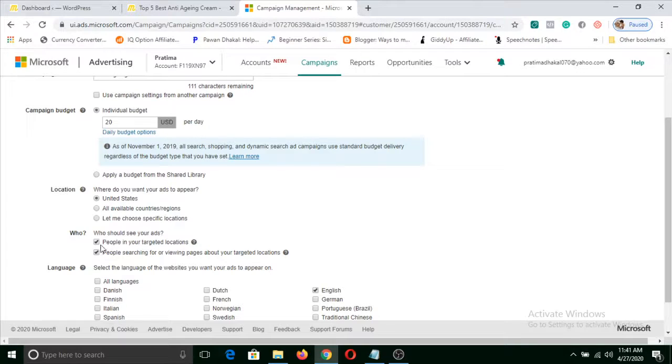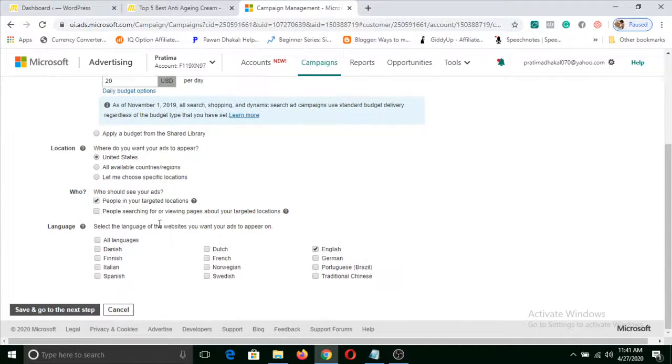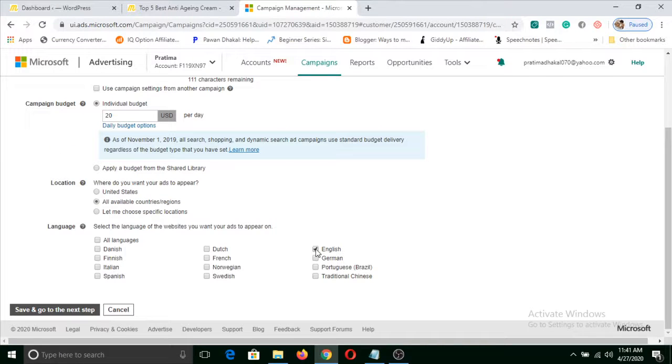Now we have selected the budget that we want to invest, and let's target United States for example. So firstly you need to see this, who should see your ads: people in your targeted location. So just only tick mark this, and the language that our ad will appear in is English, so you'll tick on English.